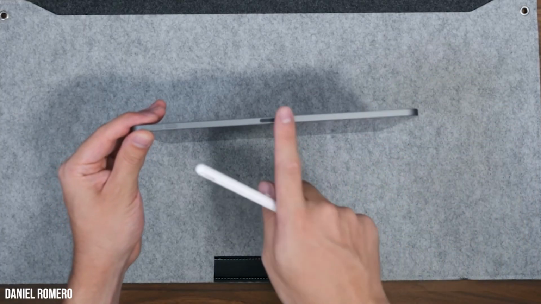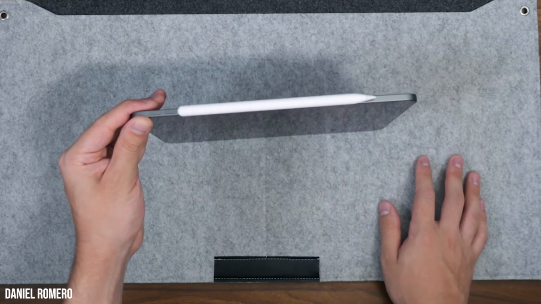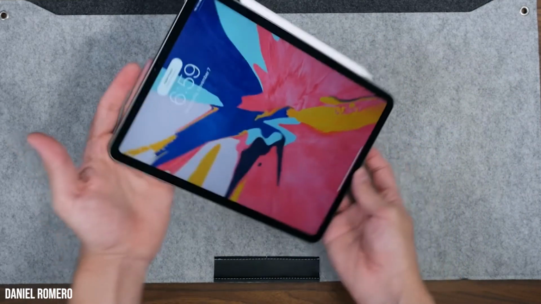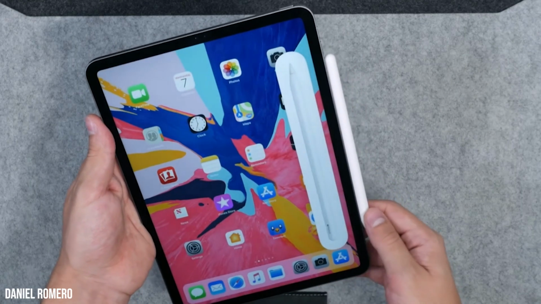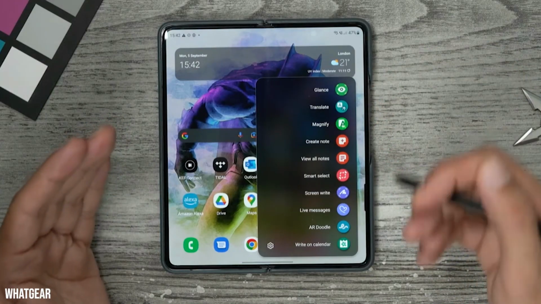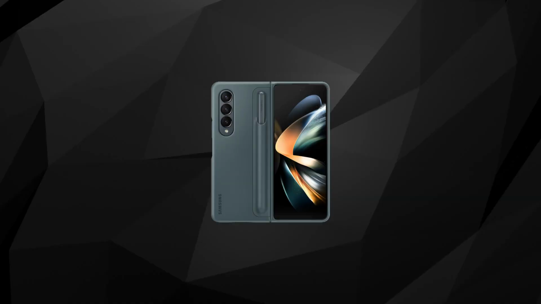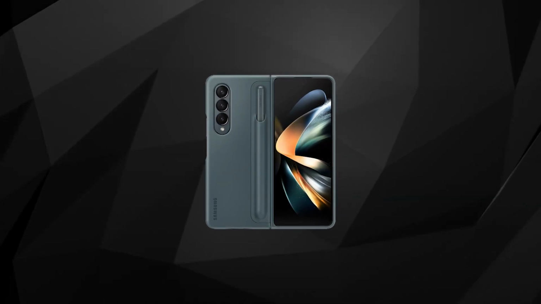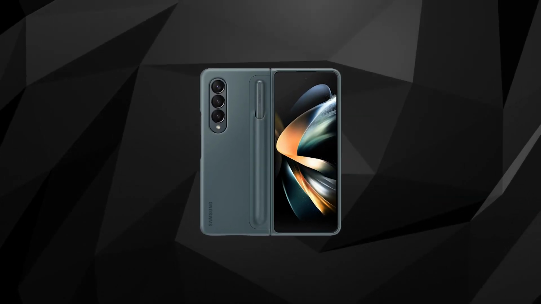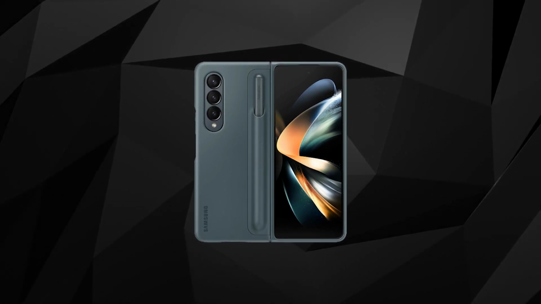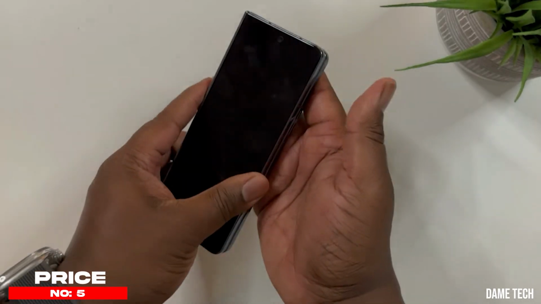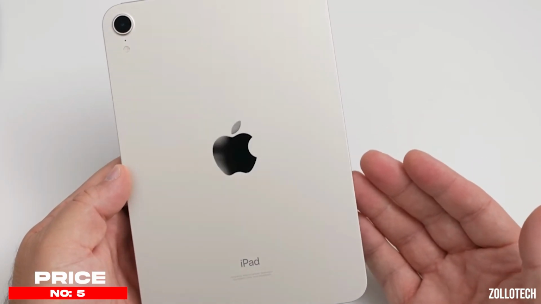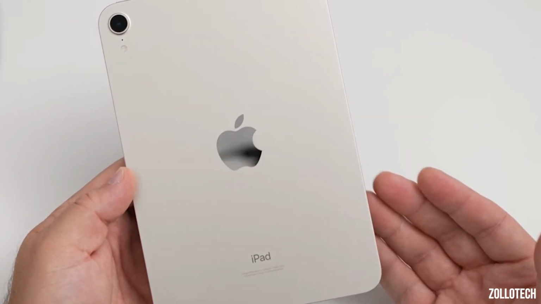The Apple Pencil needs to be charged, but when you magnetically attach it to the iPad Mini, it charges automatically. On the other hand, there is no need to charge the S Pen. Nonetheless, the Z4 lacks any means of carrying the S Pen. A case with a slot for the S Pen is available from Samsung and costs $90, but it comes with some shortcomings. 5. Price. The Z4 costs $1,800, whereas the iPad Mini starts at just $499.